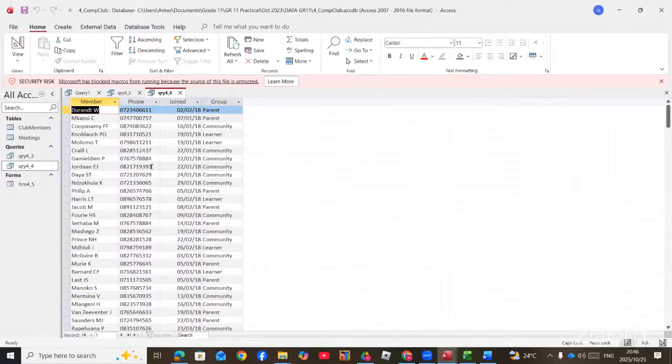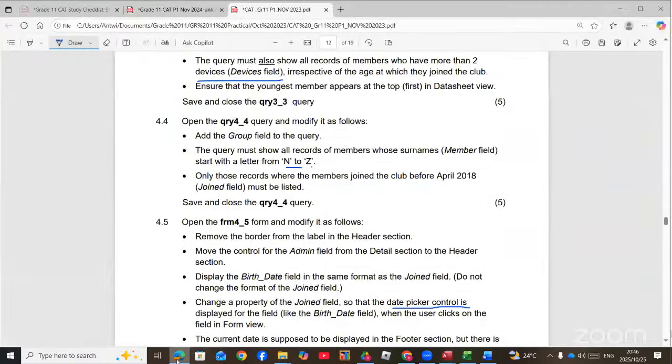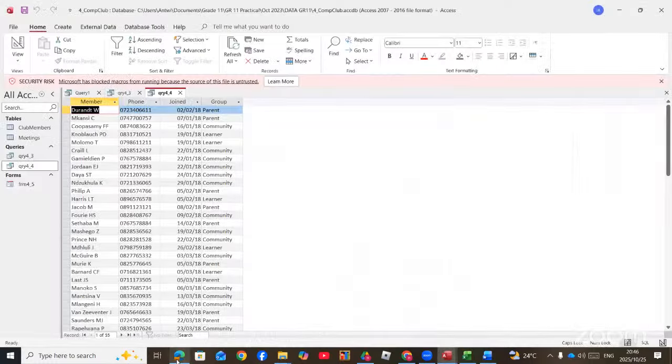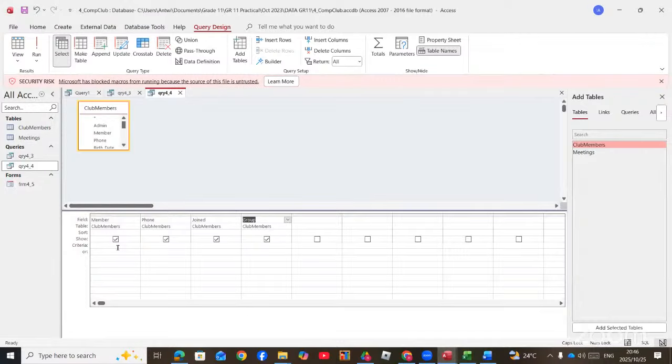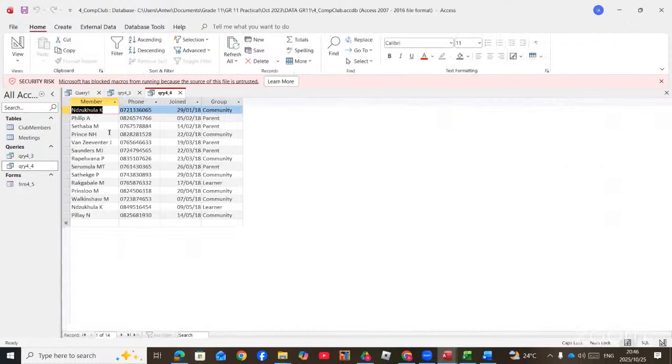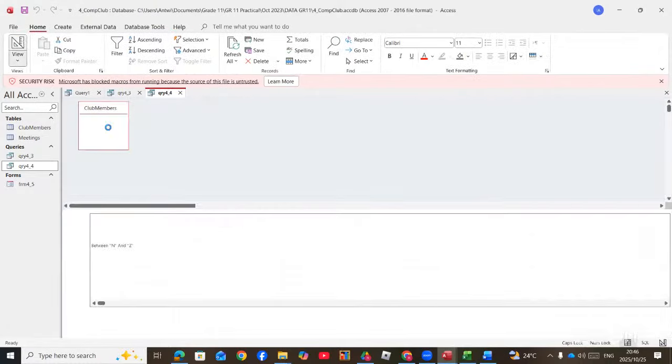Now, the question says all those whose surname, that's member field, start with letter from N up until Z. So the surname, the members, you choose between N and Z. That means they start from N up until Z. We use between.